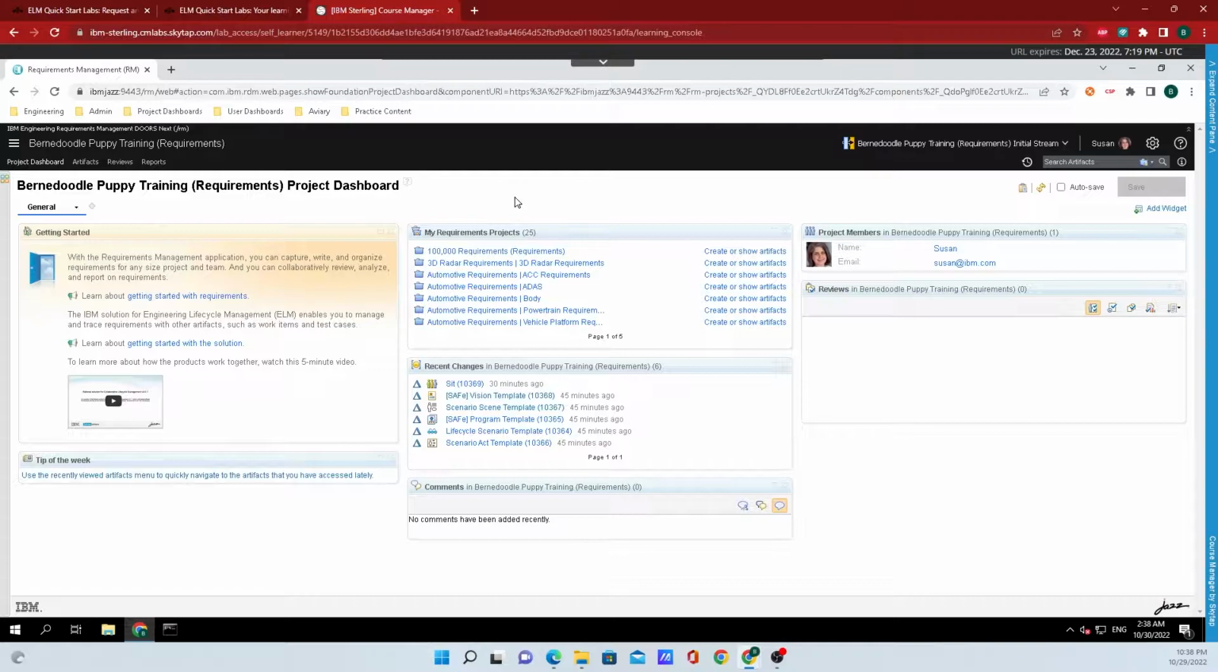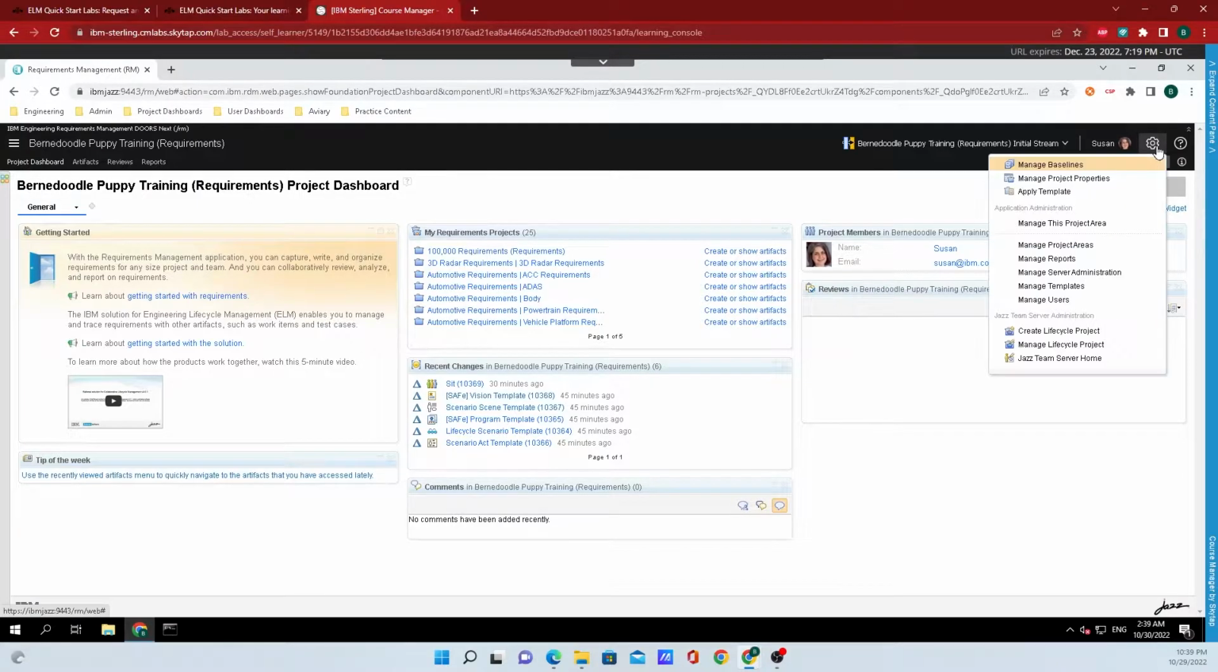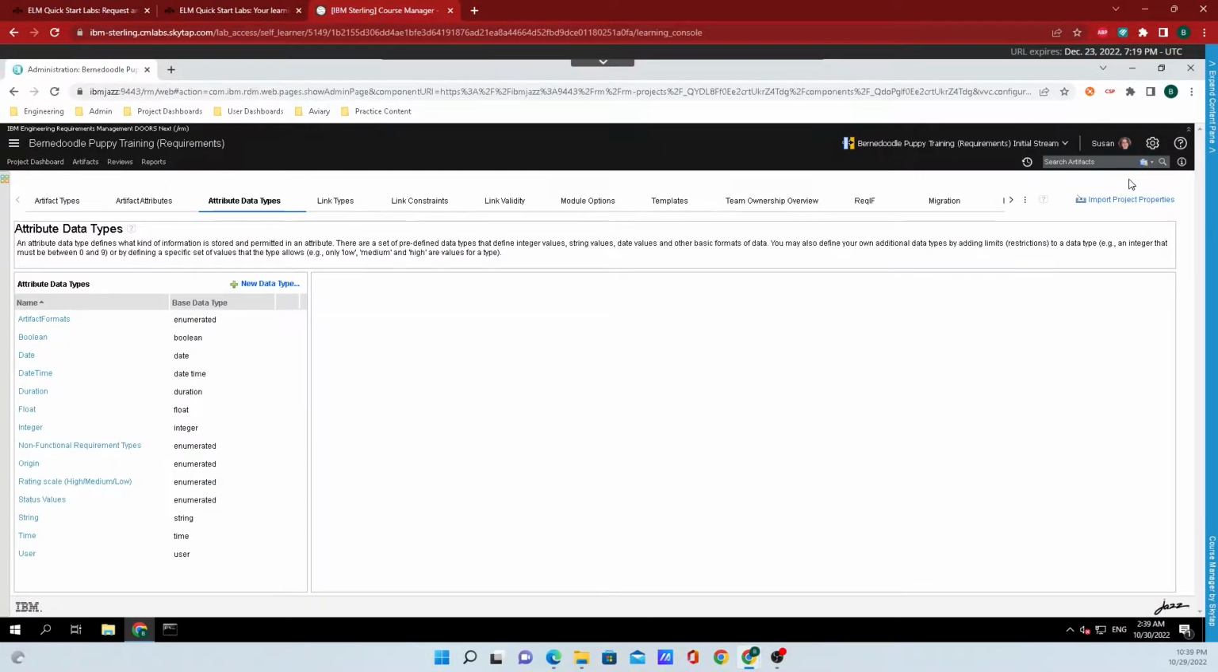First, make sure you're inside the project that you want to create this custom data type for. Once you have that loaded up, go over to the top right-hand corner and click on the gear icon. In the drop-down menu that appears, click on the second option that says Manage Project Properties.